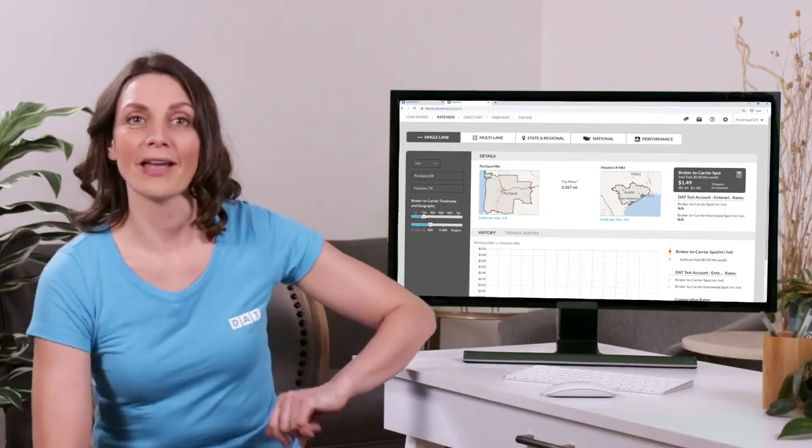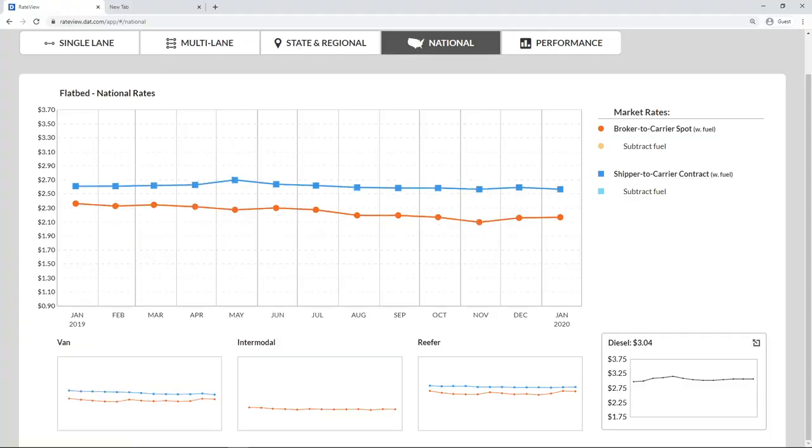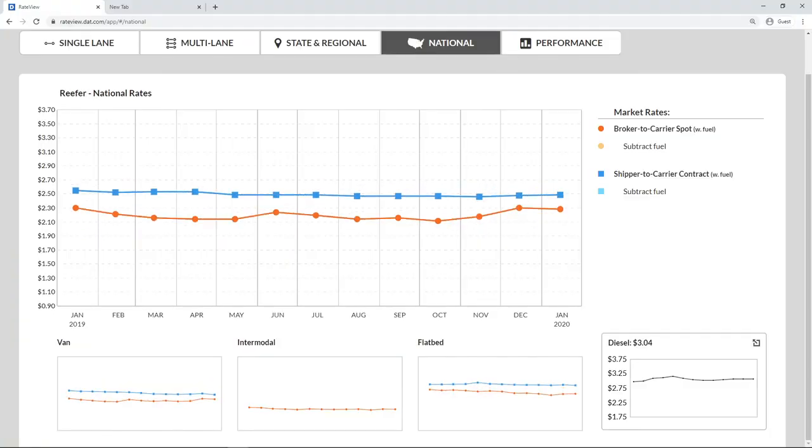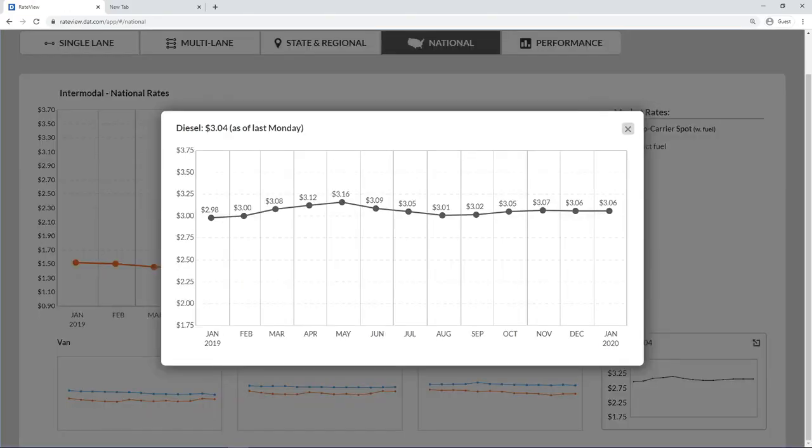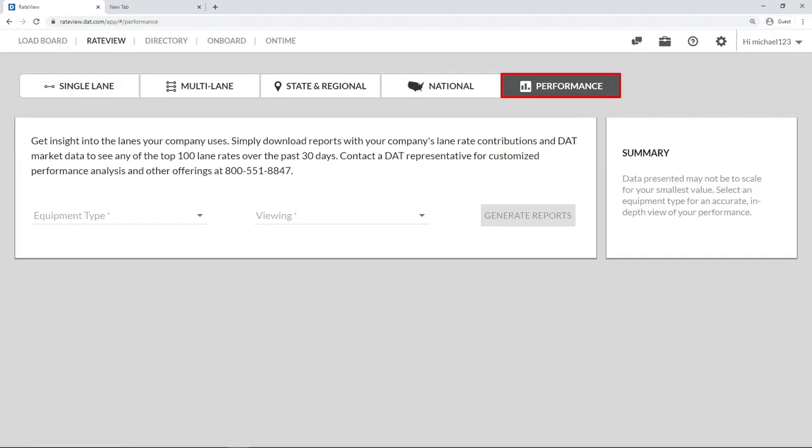Now let's look at the 4th tab. National charts. You will find up-to-date national rate averages and can see which way they are trending. We also include national average for intermodal and the national diesel average for easy comparison on national broker spot rates versus contract rates. The very last tab is the performance tab, but only contributors can see this tab.